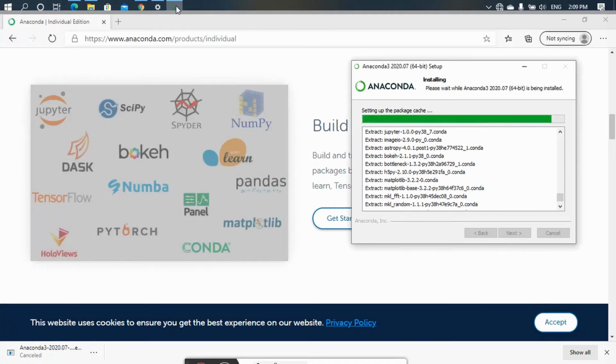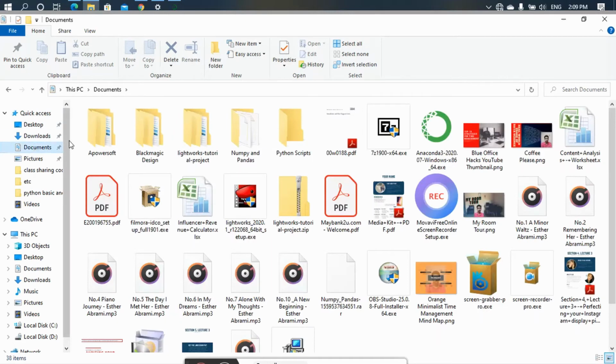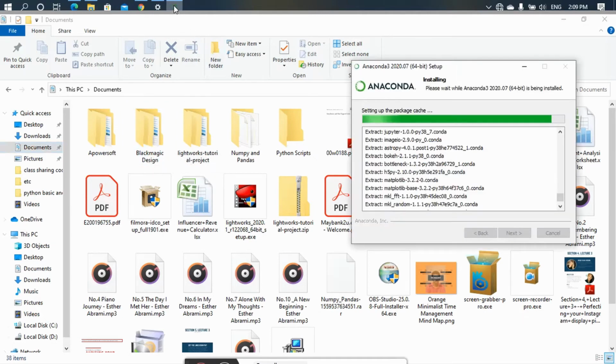Now, when you do a project or an activity, where does it get stored? It gets stored in your D drive or your C drive. Basically you will see a folder in Documents with the name Anaconda, and there it gets saved. So that's how it is.